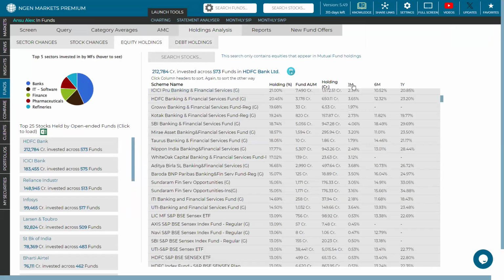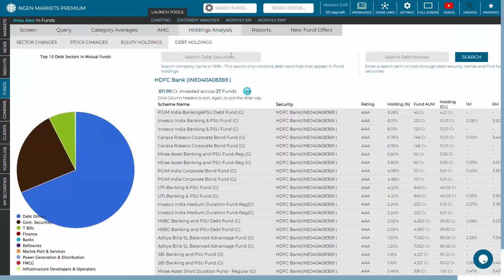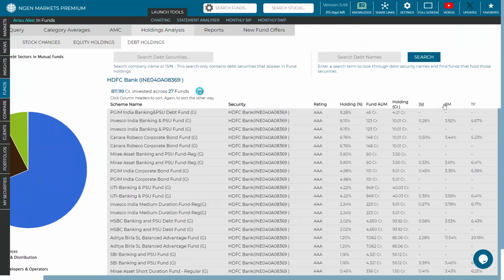Respective to these funds are the 1 month, 6 month, and 1 year returns that can also be seen in this debt holdings column. These 1 month, 6 month, and 1 year returns are respective to each of these funds that have invested into debt securities of HDFC Bank.